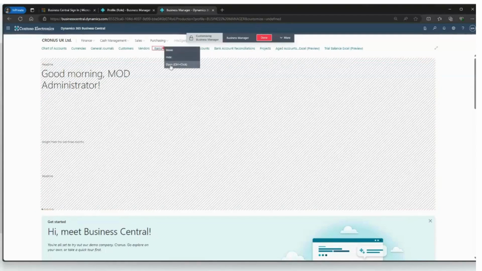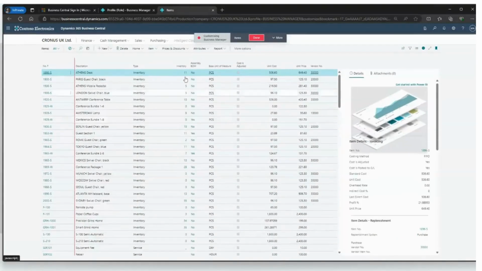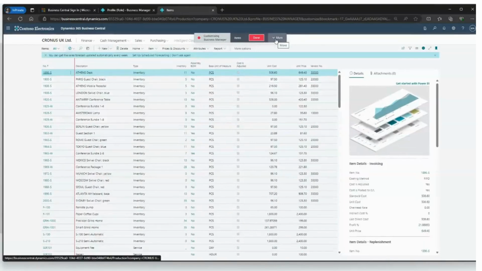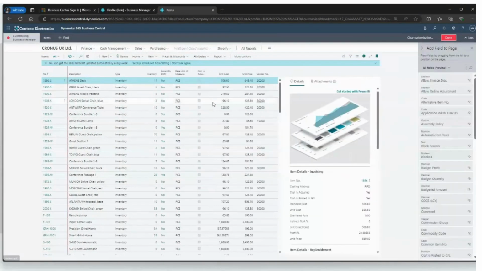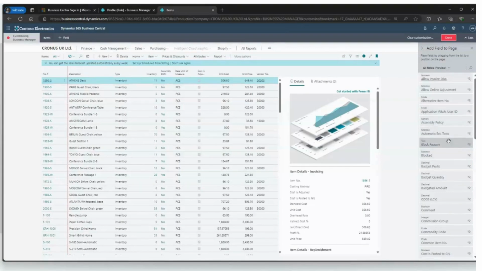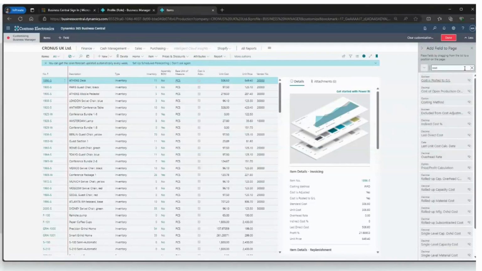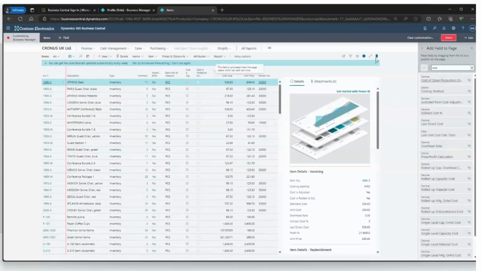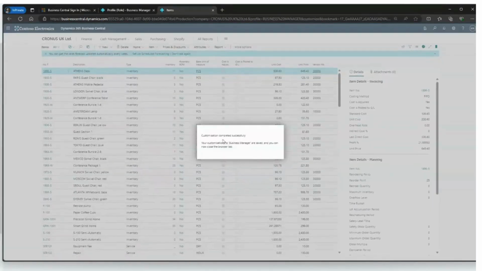Just for ease, I'm going to show you customizing an item list. And I'm going to go to more and add a field. Now I know that there is a field that I can't add through personalization called cost posted to GL. I can search over here for the field I'm looking for. And when I find it, I can drag and drop that field across to the page and click on done. And that will save that customization through.